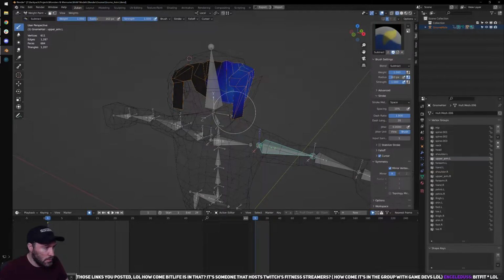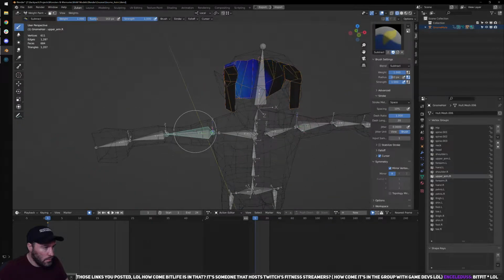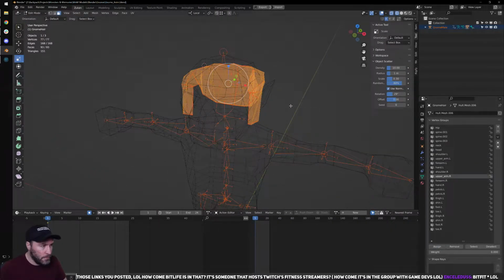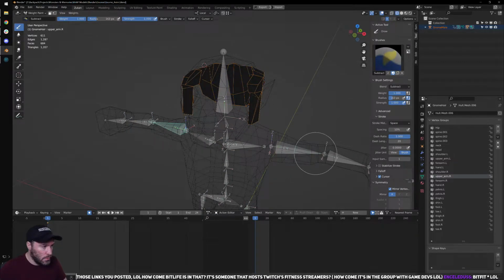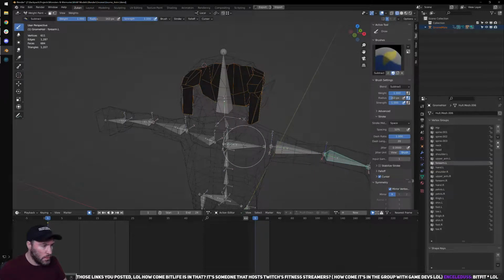Let's try this. Okay, so now it's doing it right, when I paint it, at least. Okay. That's all I was trying to do, man. That's all I was trying to do.